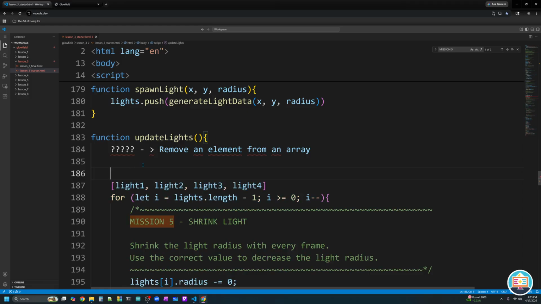Those are known as their indexes or indices. This first element, believe it or not, is at index 0. This next element is at index 1. This next element is at index 2. And this next element is at index 3.